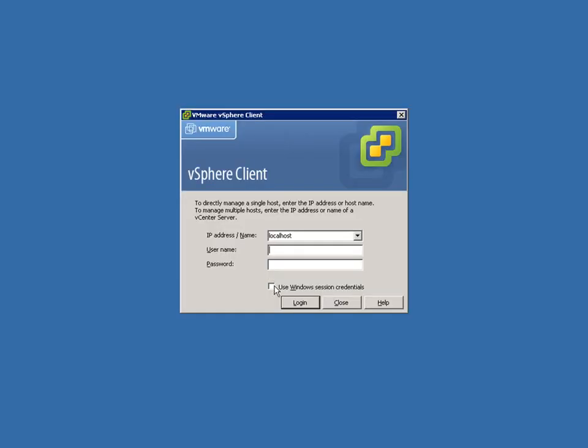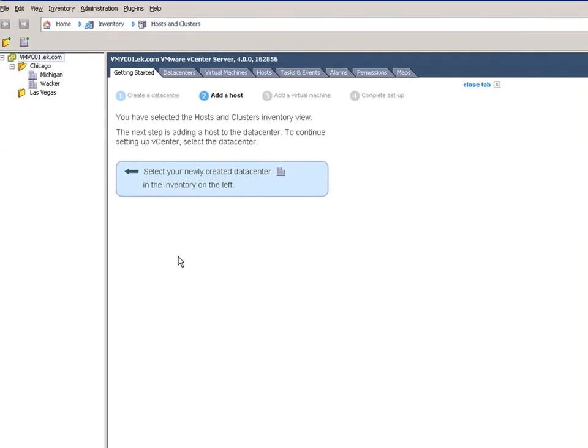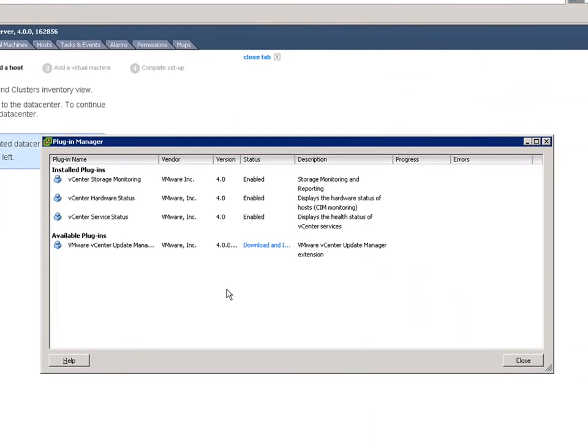The next thing we're going to do is log into Virtual Center, and then we're going to install the Update Manager plugin for Virtual Center in order to control it from within Virtual Center. So to do that, I'm going to launch the vSphere client, and I'm going to log in locally to this Virtual Center server. Once we're inside Virtual Center, I'm going to go up here to where it says Plugins and then Manage Plugins, and you'll notice that we have installed plugins and available plugins.